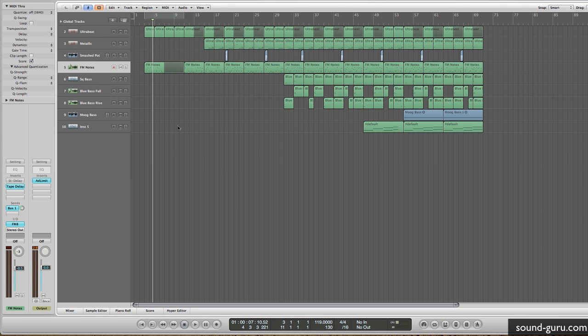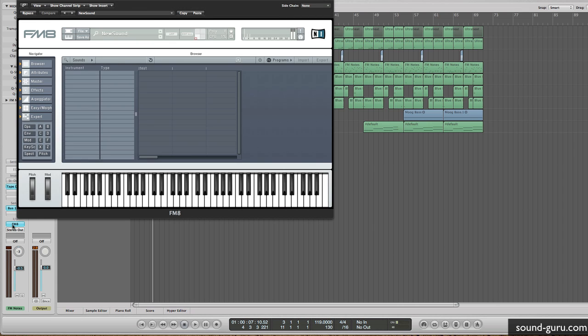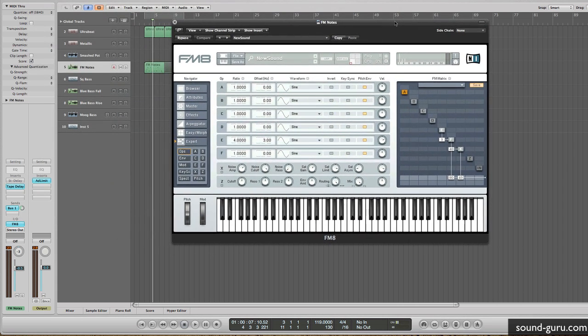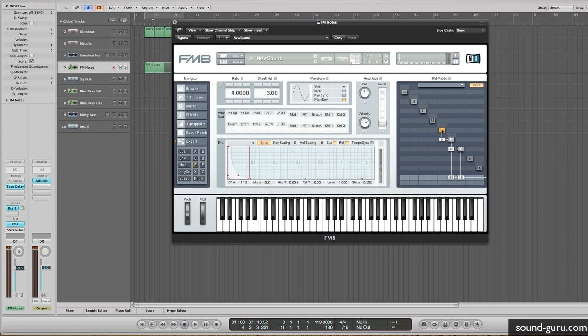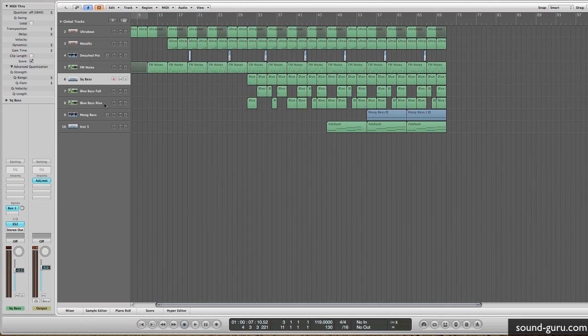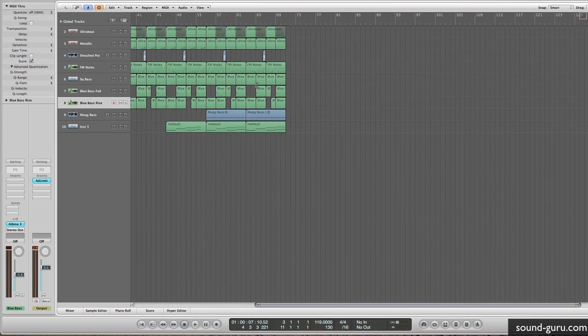Apart from that, we've just got an FM8 which is doing a very simple line. How does that work? We've got a carrier of ratio 1 and an operator of ratio 4. It's very simple. You could probably do the same thing in the ES2, to be honest, using its frequency modulation. So apart from that, it's a few details.